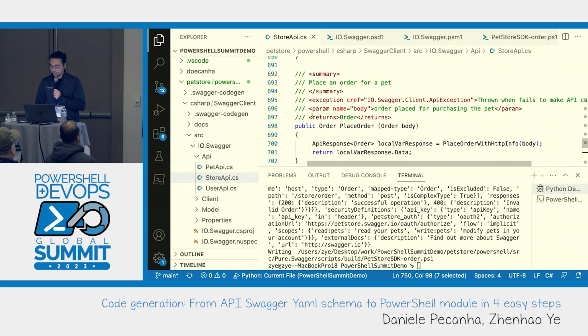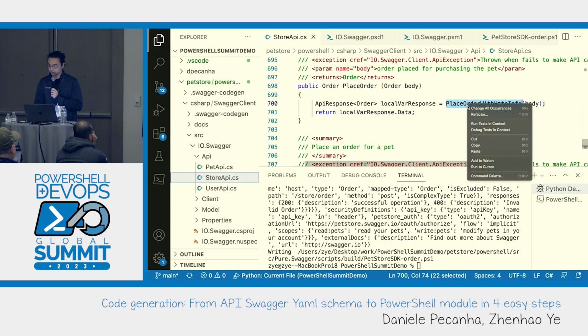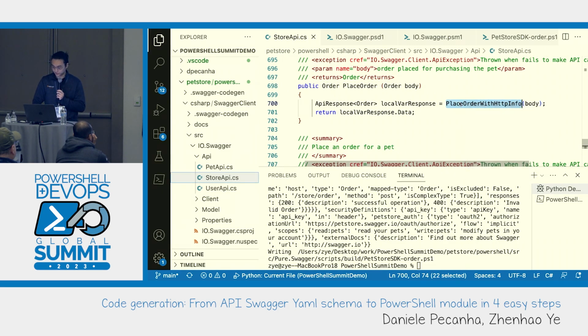First, let's take a look at the C# DLL. And as you can see, this store API.cs is one of the classes of the C# DLL. And we have one function Daniele has just demoed. And this is also the API we are going to use in the PowerShell, which is place order. And you can see this parameter type is not the basic type. It's the order class. And if we go a little bit deeper, there's a helper function of place order with HTTP info. Let's go see what the helper function does.